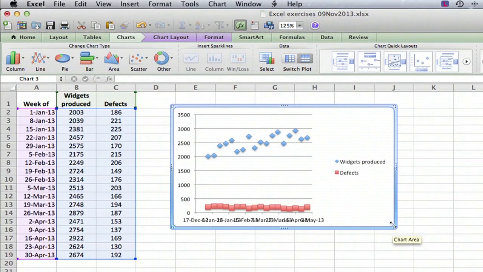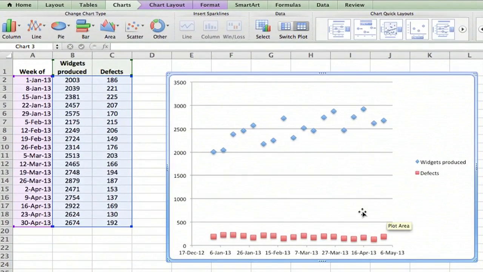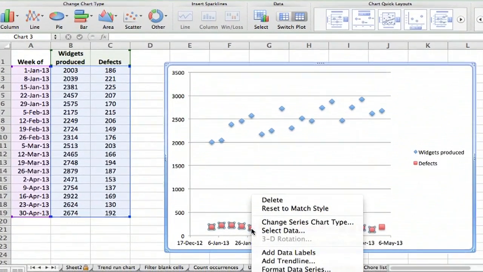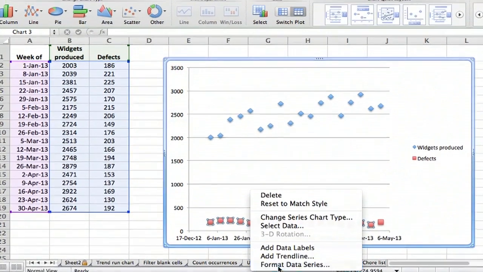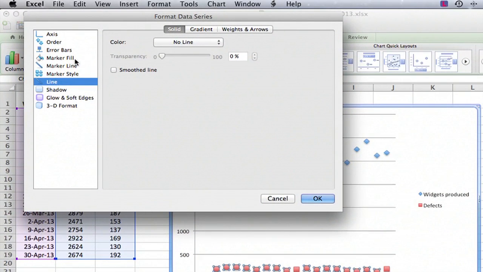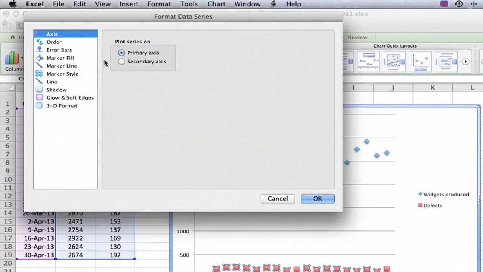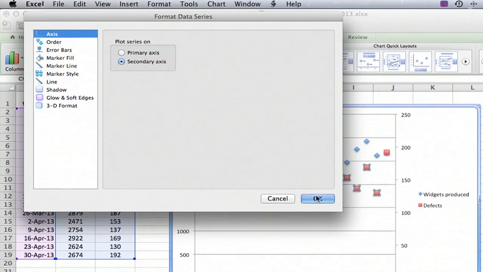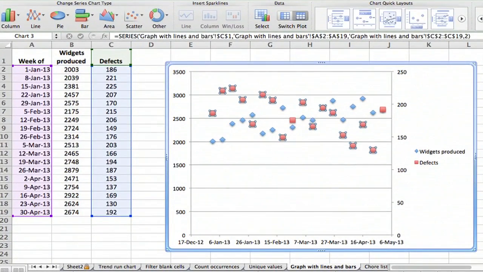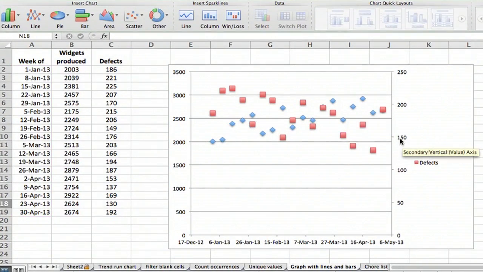And what we want to do is show the defects as a bar chart instead of a line chart. The first thing I want to do, though, is just real quick, make the defects on a secondary axis. So if you have a Macintosh, hold the control key down. If you have a Windows machine, do a right click. Select on the data, and then select Format Data Series, and select on Secondary Axis.